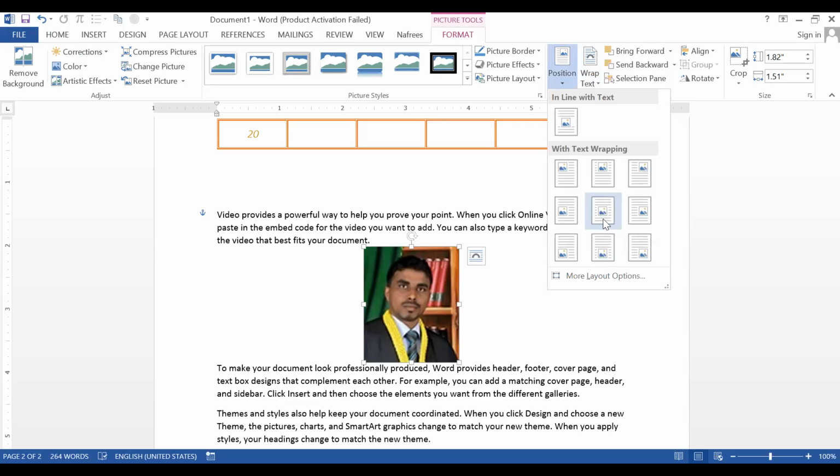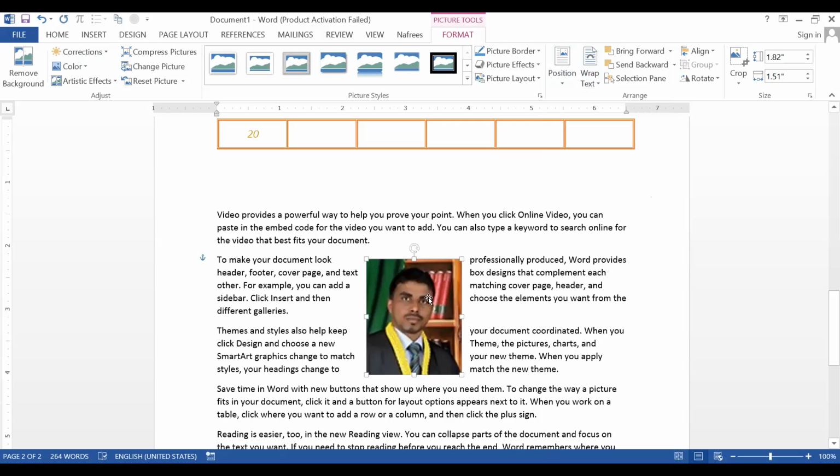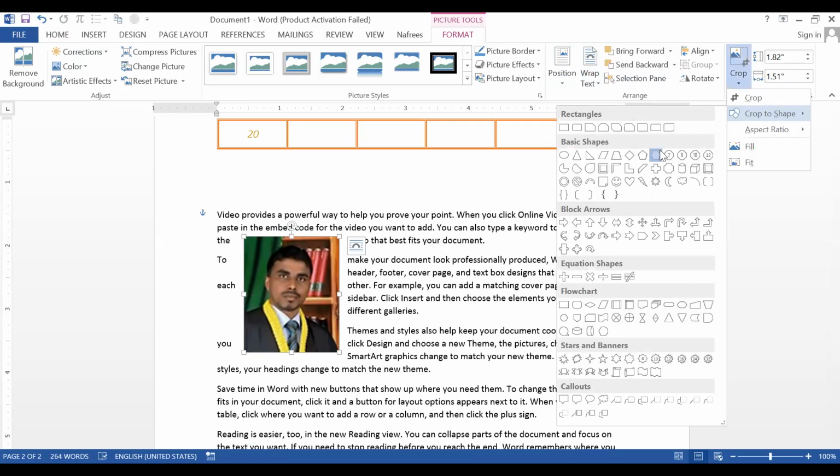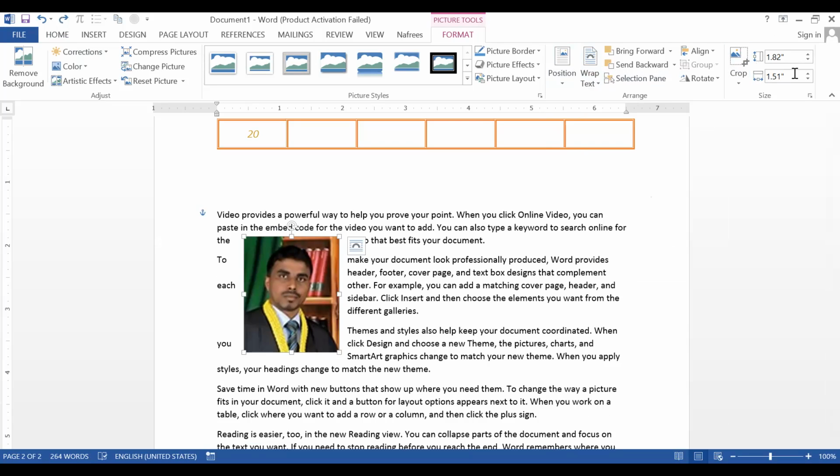The picture position. And crop picture. If you want to crop the picture, that means cut the picture from this area, you can use the crop option, and the crop option has different shapes. See this option, and picture size. This is the default original size of this picture. If you want to change the size, you can use this area.